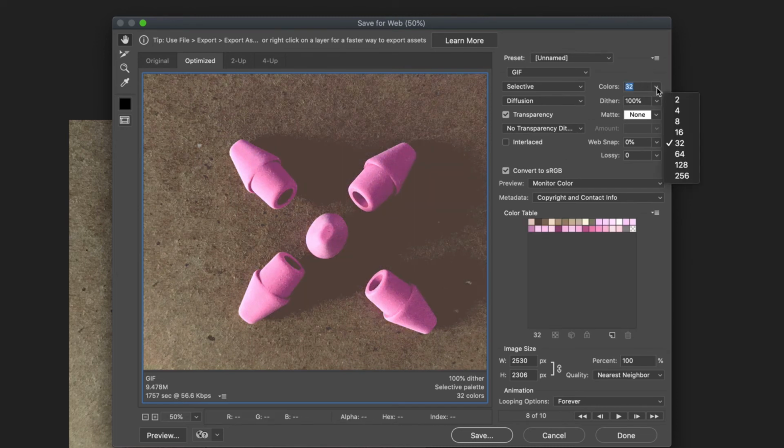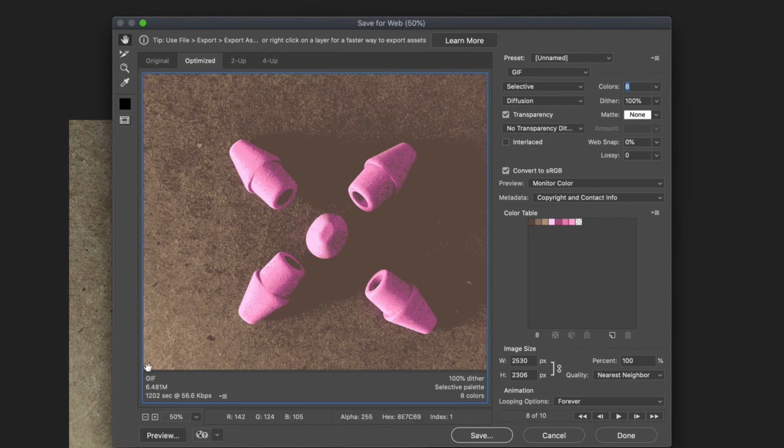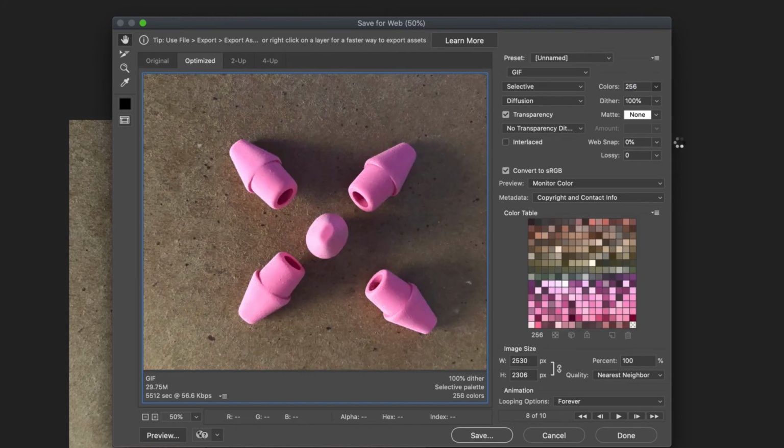And you can see what happens over in the left portion of the Save for Web window where it says GIF and then it has a file size right below that. So you'll be able to see that the file size goes up or down. So down if you have fewer colors, up of course if you have more colors.